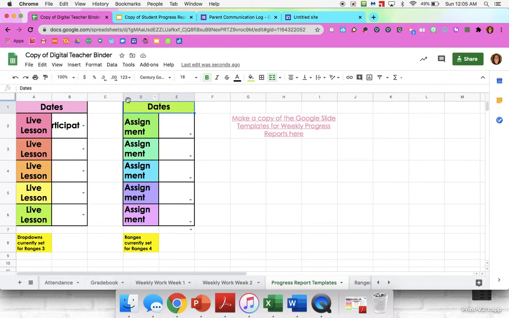So again, I would change the dates. I absolutely would put the assignment name right here. And then again, I would put complete, incomplete, or not turned in. And I would do that for all of these.